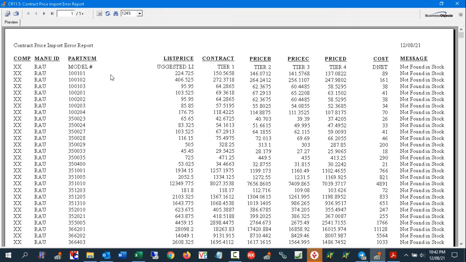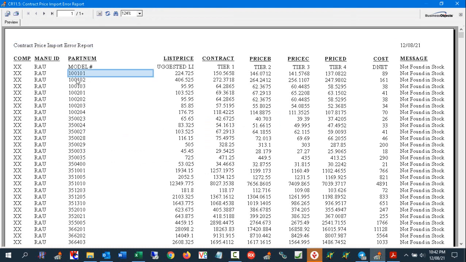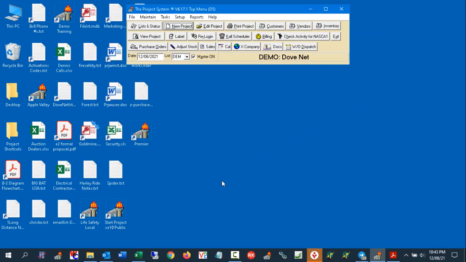association. Now, this is actually an error report showing the items that were not found in inventory. So there might have been a problem in the import file of the contract because it didn't match up with items found in the regular price list tool. Now, how does this come into play?